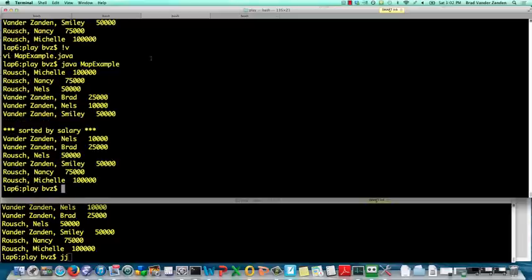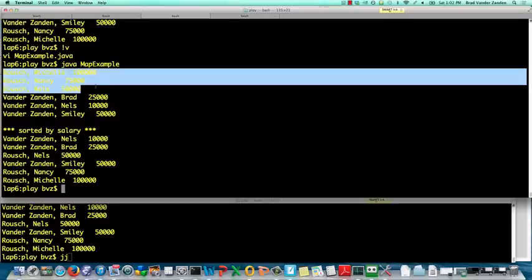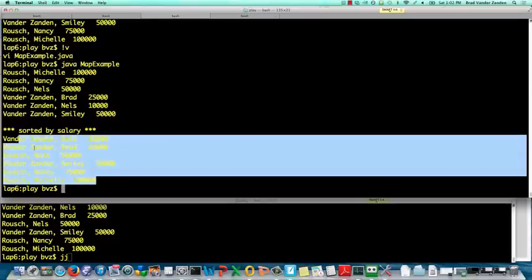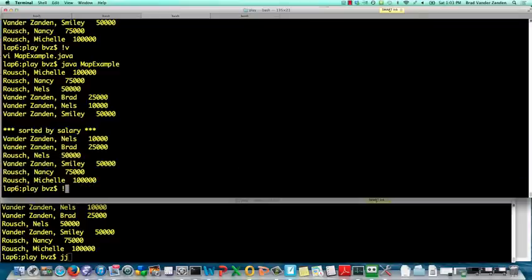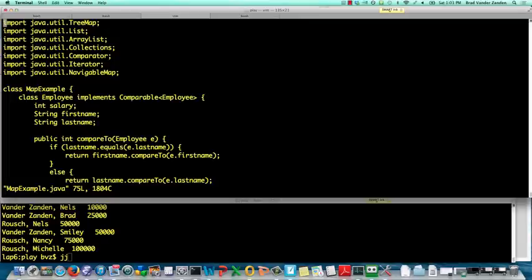It's basically taking a series of people and their salaries, and it's first sorting them by last name and breaking ties between them with first name. So you can see here there's 3 Roushes, and they are sorted in alphabetical order by first name. And then the second thing I did is I sorted the list by salaries. You can see in the second one they're in increasing order by salaries. So let's take a look at it.